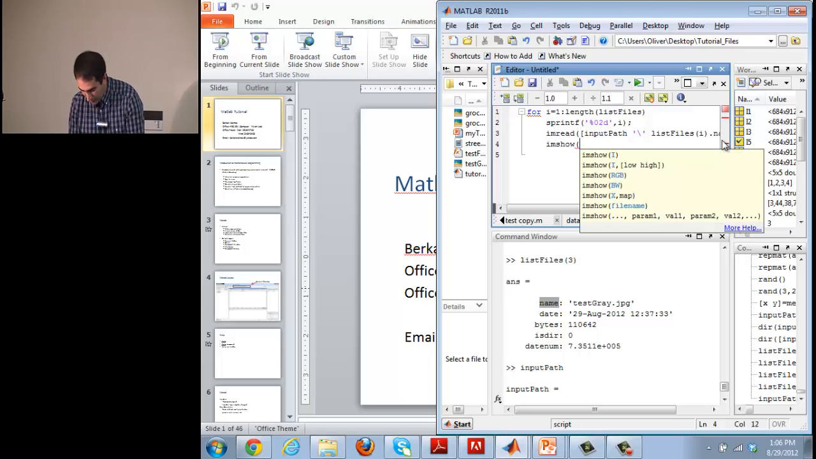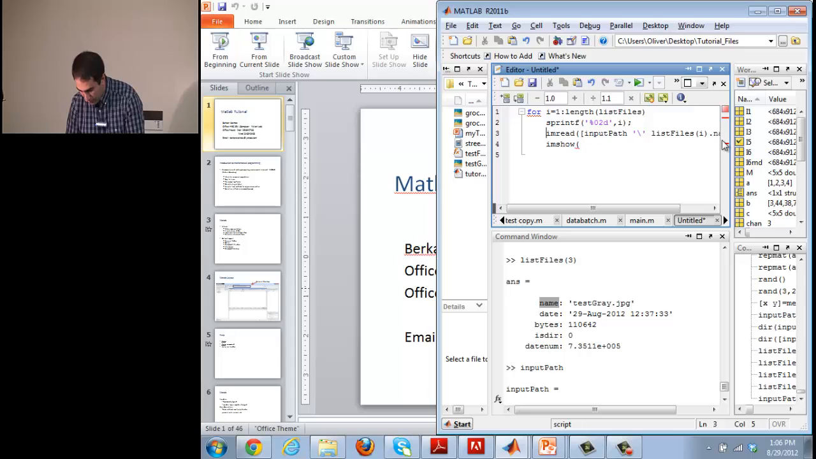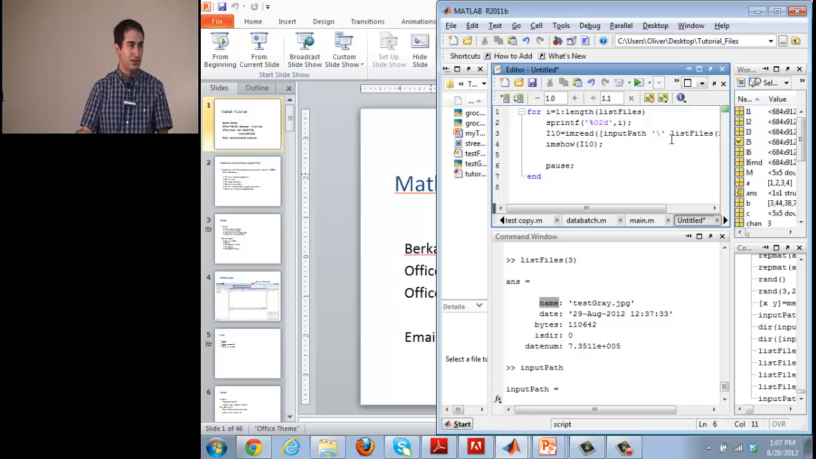Let's write it here, imshow of I. I can also put some pause commands here, so that it will wait for the user to press a key. So it will show one image, and I'll press a key, it will go to another iteration.